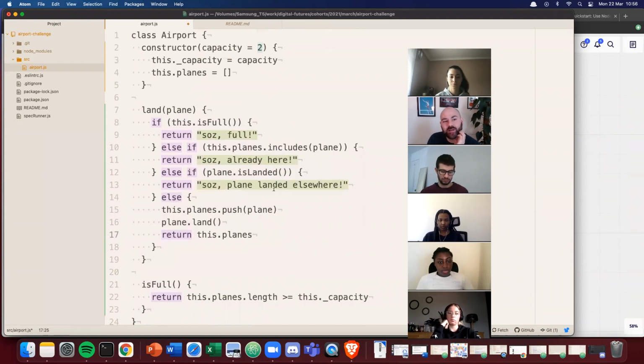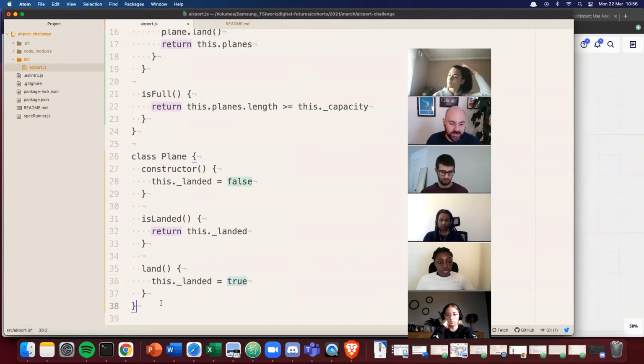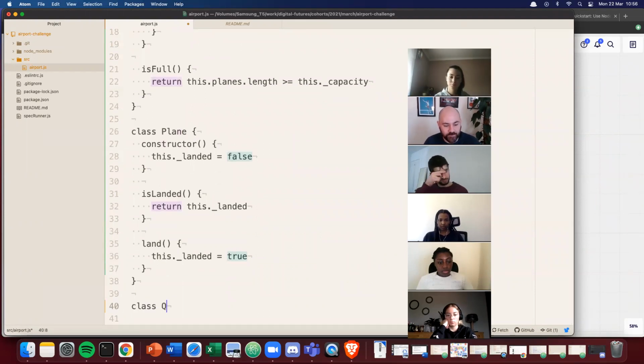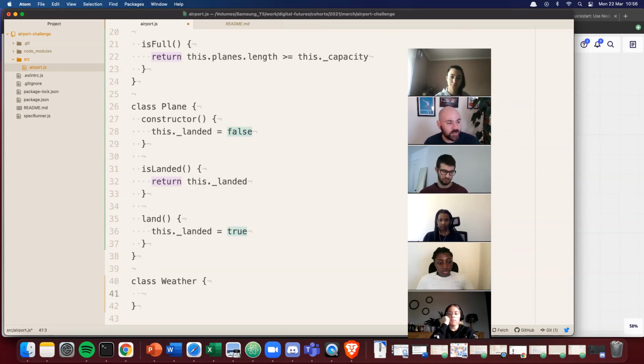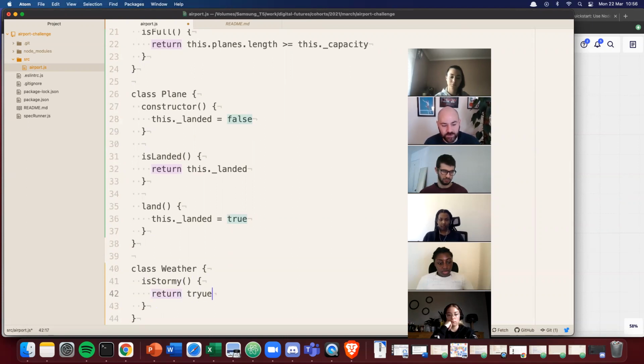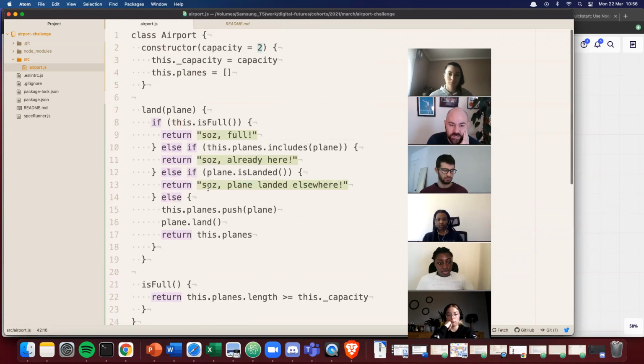The last part, if you got there, is to have another class for weather. Let's keep it super simple, and let's say it has an is stormy method. And let's say for the moment, it always returns true for simplicity's sake. The way that we could use this is to inject it here and say something like weather is a new instance of weather. Store it.